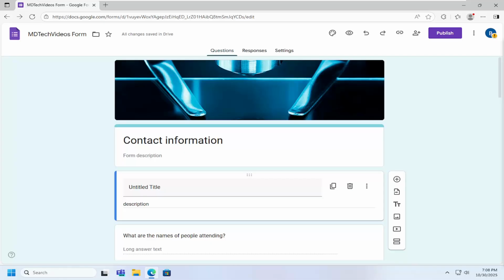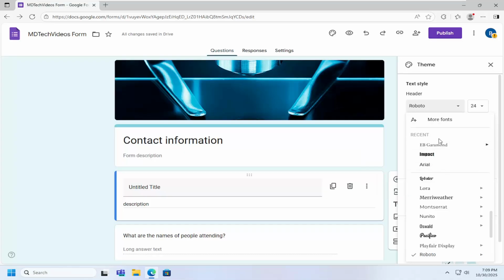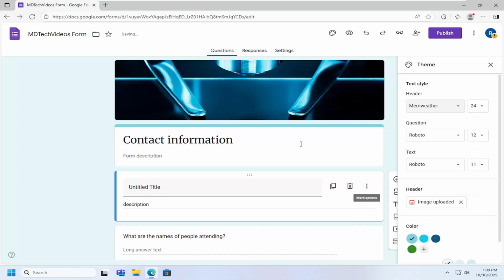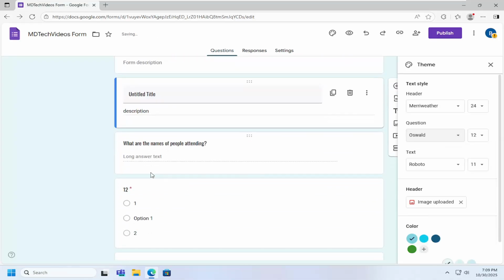So all you have to do is go ahead and select the little paint icon up at the top that says Customize Theme. Go ahead and select that button. And over on the right side, you can adjust the header style for the questions, the text, or the header. You can adjust the font by clicking the drop down, select whatever font you want to change it to, and that's pretty much it.